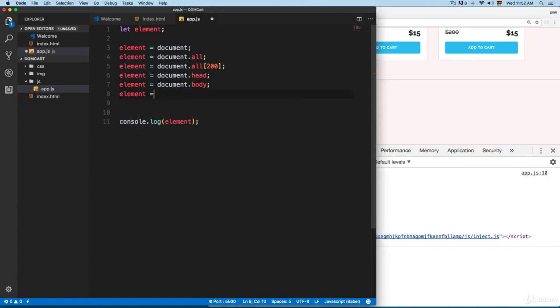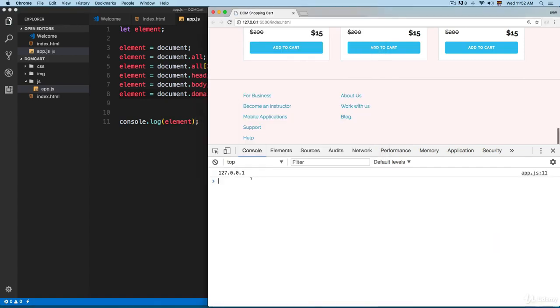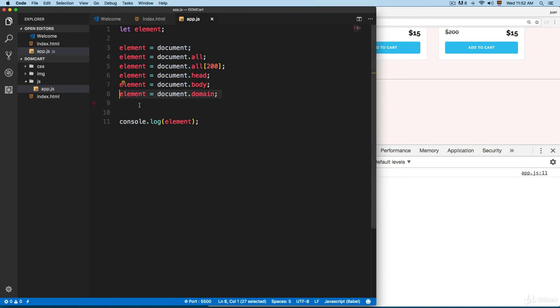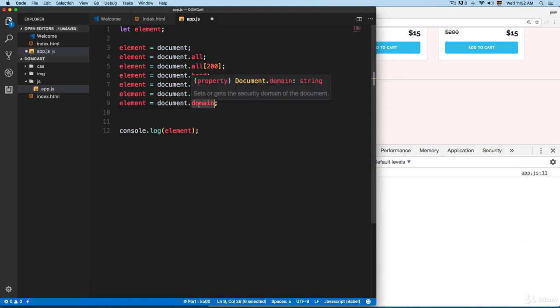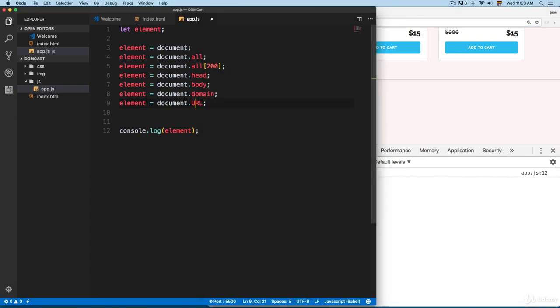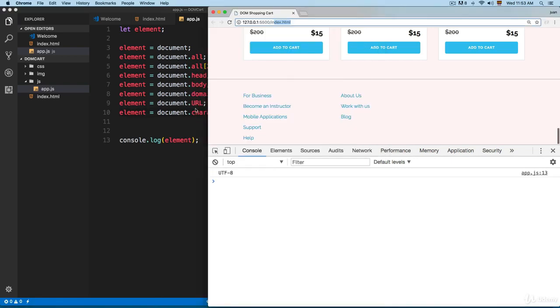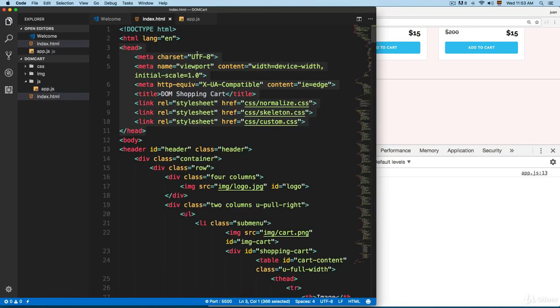We can also print element equals document.domain. Save this, and this is going to return the URL where your project is hosted. Then we're going to add, for example, the URL, which is going to print the same, but also is going to print the port. And you can see that we have in the top the file name. We also can copy this. Since all these are going to be the same, we can print something called the character set. Save this, and you can see that we have UTF-8, which is going to be here on the top. It's going to be the charset of the document.